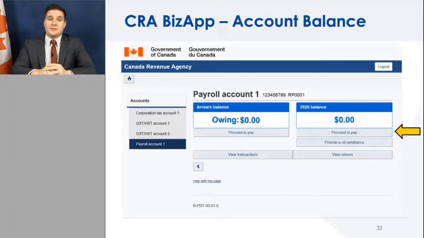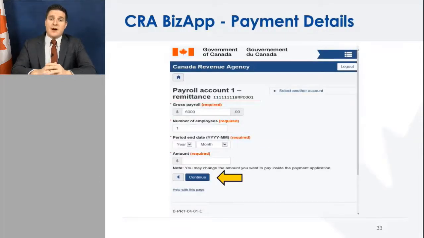This page provides you with your account balance. The 2020 balance will display the total amount paid for the year. In this case, it is 0 because no current source deduction payments have been made. Click Proceed to Pay to make a payment. You are now at the input screen. Here you are prompted to enter your gross payroll, number of employees, period end date, and the amount. That amount can be changed. Click Continue.